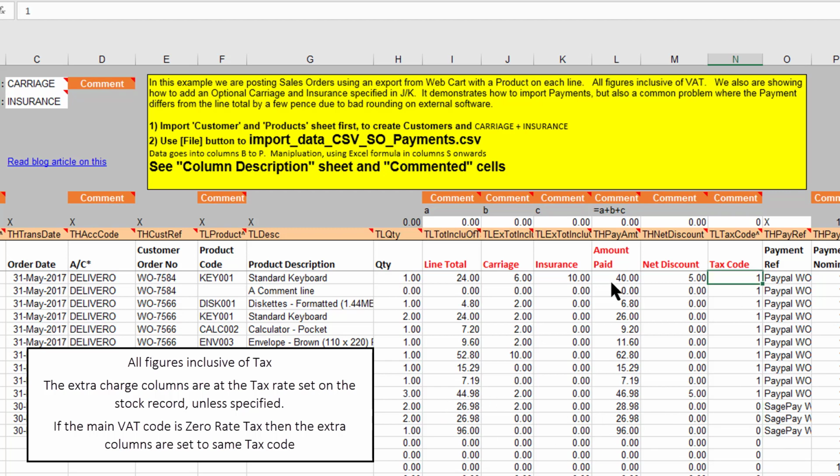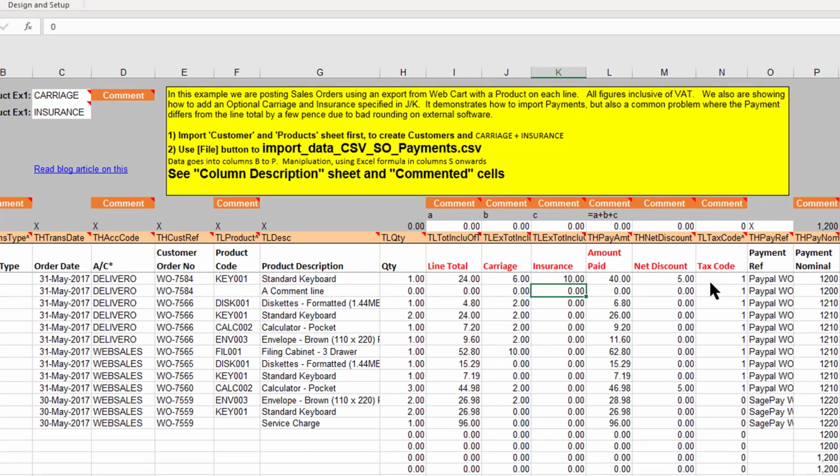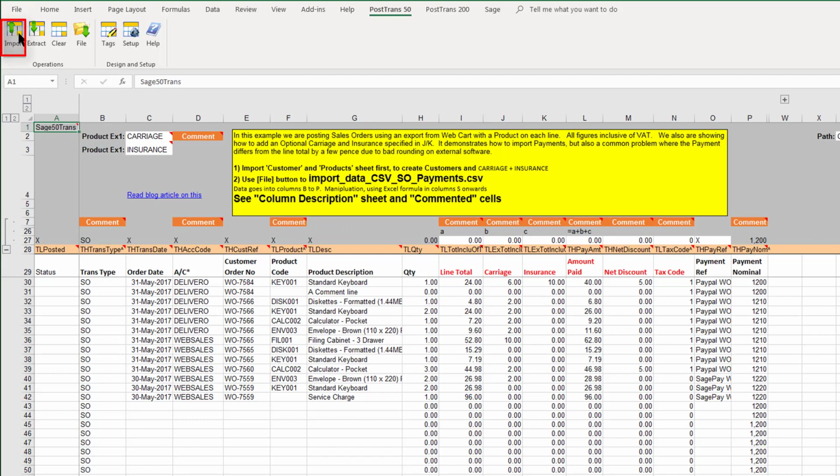Now, if it's tax code 1, it will say, OK, that's tax code 1 for these items. But the tax for the extra items is actually derived by whatever the tax code is set on the non-stock item, so the carriage here. So if you had, I don't know, VAT at 8% for insurance, say, for some reason, then it would calculate that correctly. So now let's press the import button.